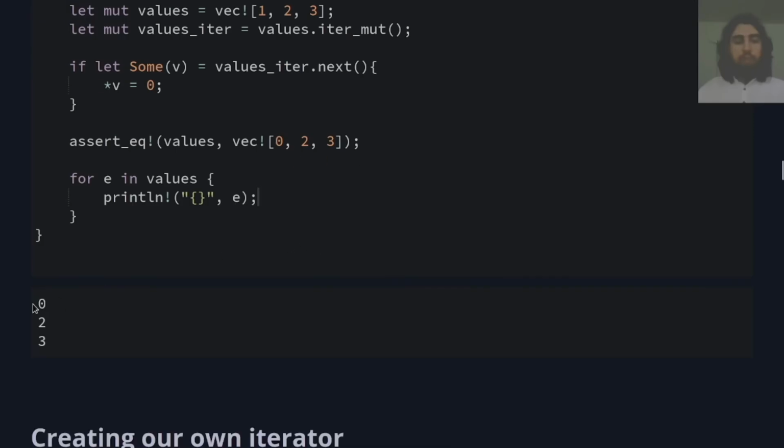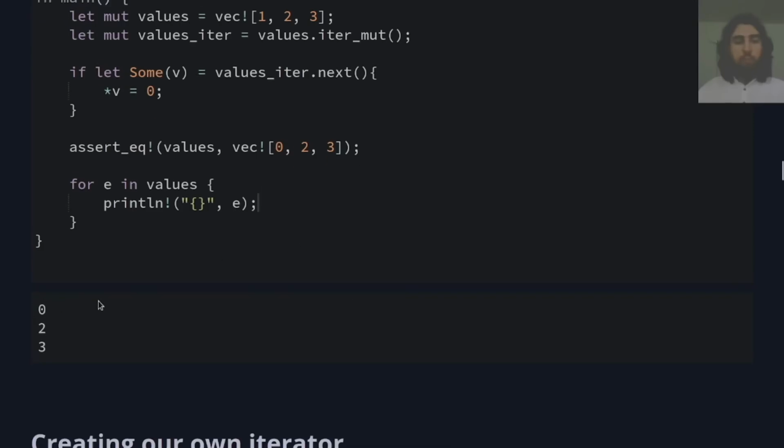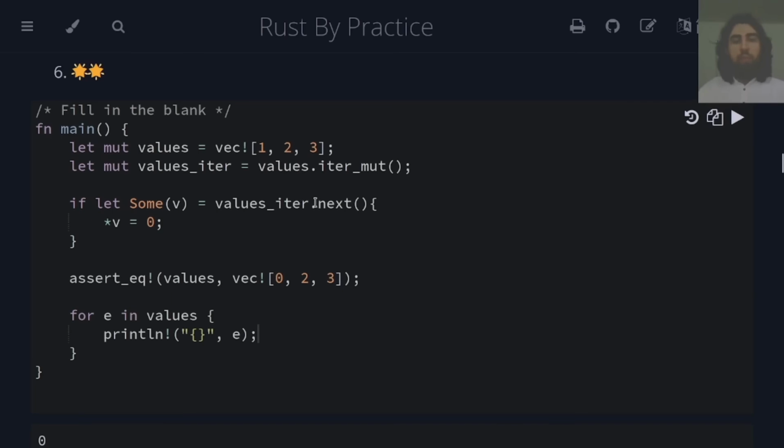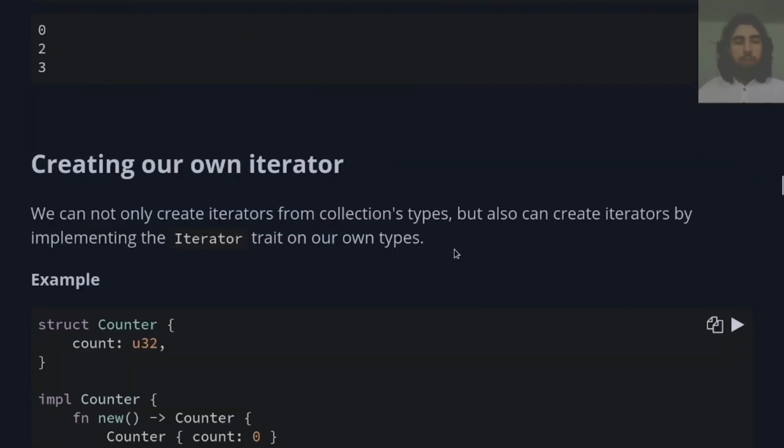As you can see, we changed the first element. We have mutated it using iter_mut, right? Getting back a mutable reference to the elements.